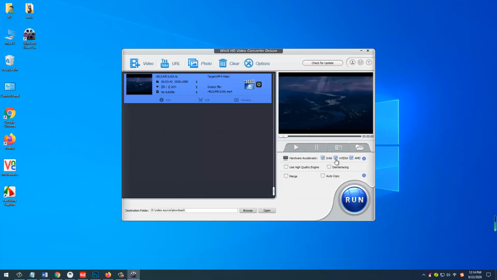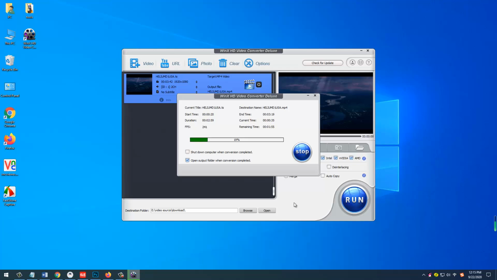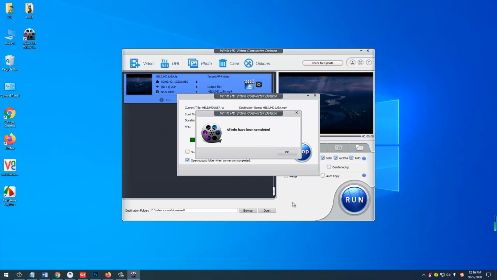Then, tick on the box of Hardware Accelerator to raise the encoding speed, and High Quality Engine to enhance the output video quality. And click Browse button to specify the output path if necessary. Once you've done, tap the blue Run button to start the TS to MP4 encoding. With the support of Intel QSV, NVIDIA, and AMD hardware acceleration, WinX HD Video Converter Deluxe can boost TS to MP4 encoding to 47x real-time faster, with nearly no quality loss.